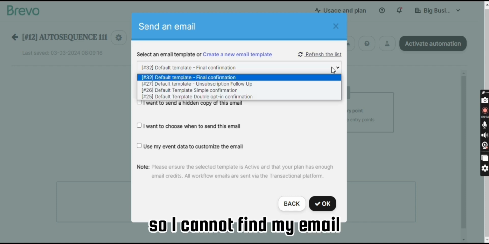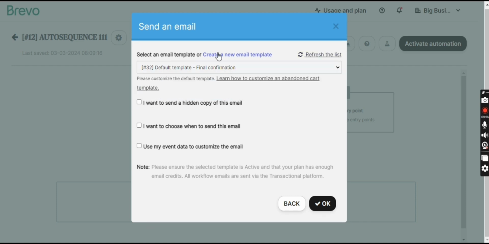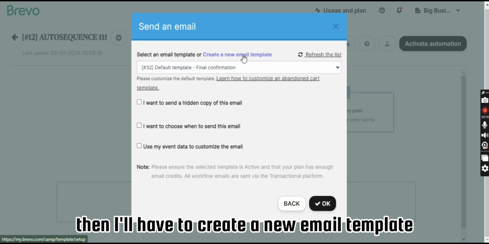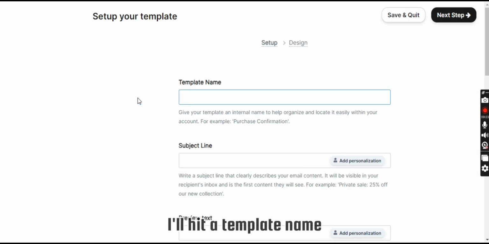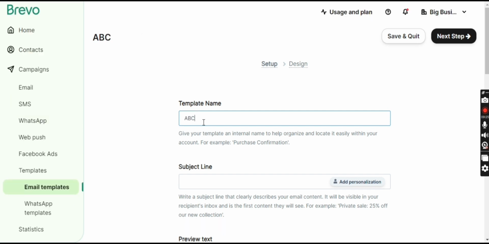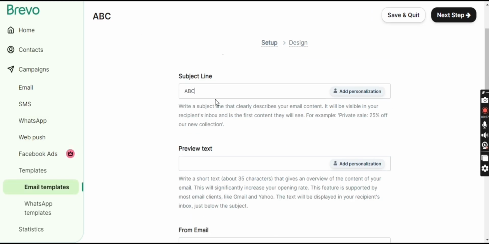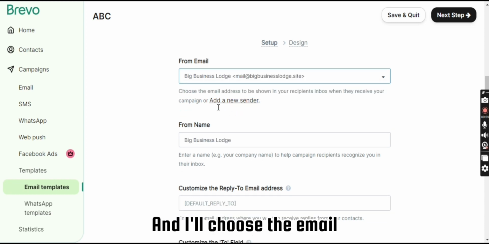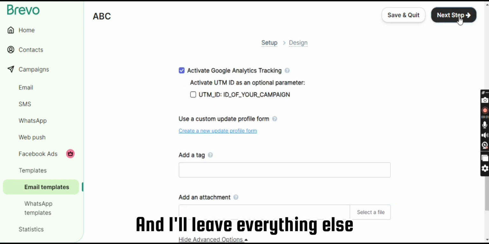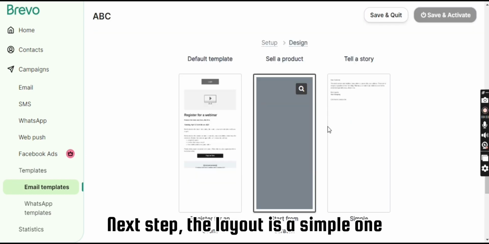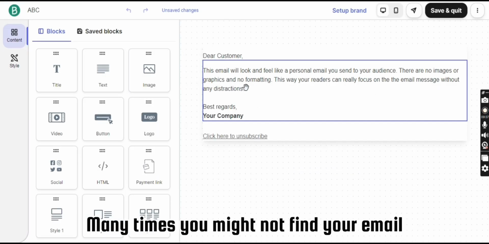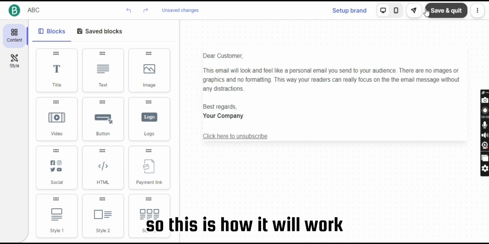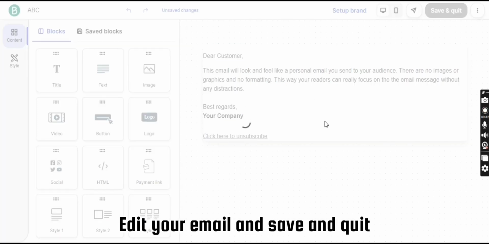So I cannot find my email, then I'll have to create a new email template, and the process is the same. I'll enter a template name, and a subject line, and I'll choose the email, and I'll leave everything else. Next step, the layout is a simple one. Many times you might not find your email, so this is how it will work. Edit your email and save and quit.